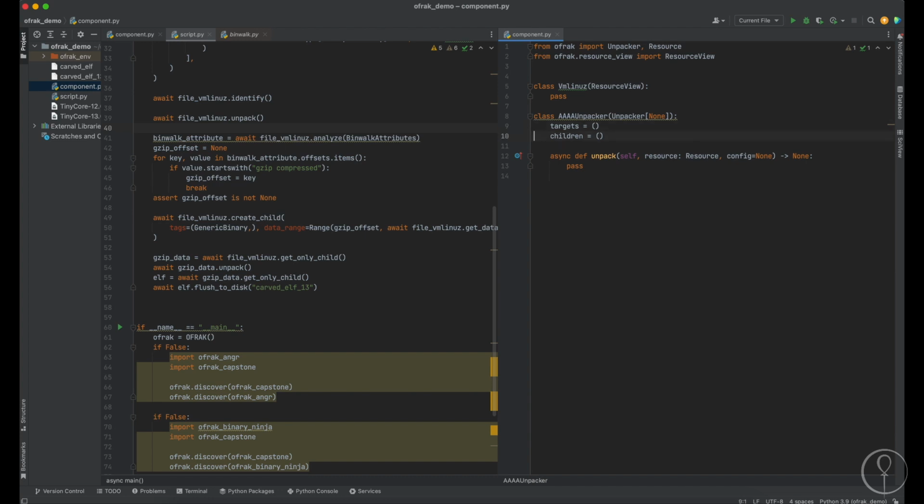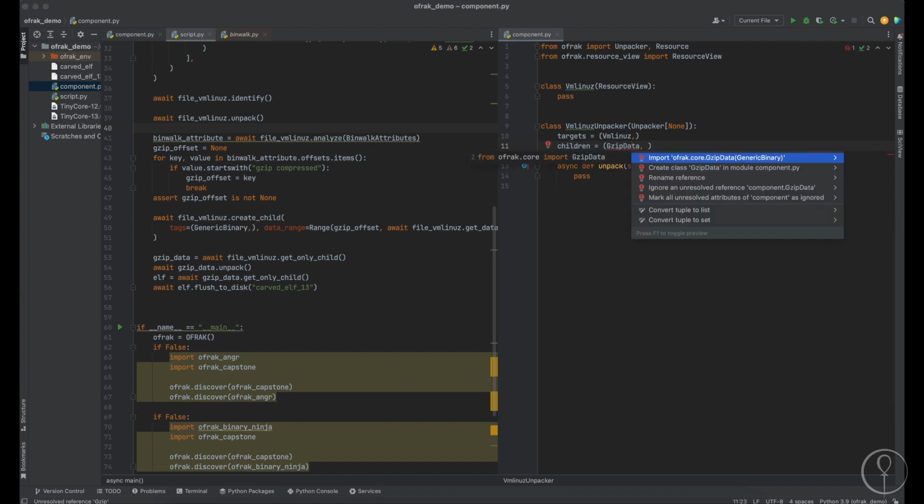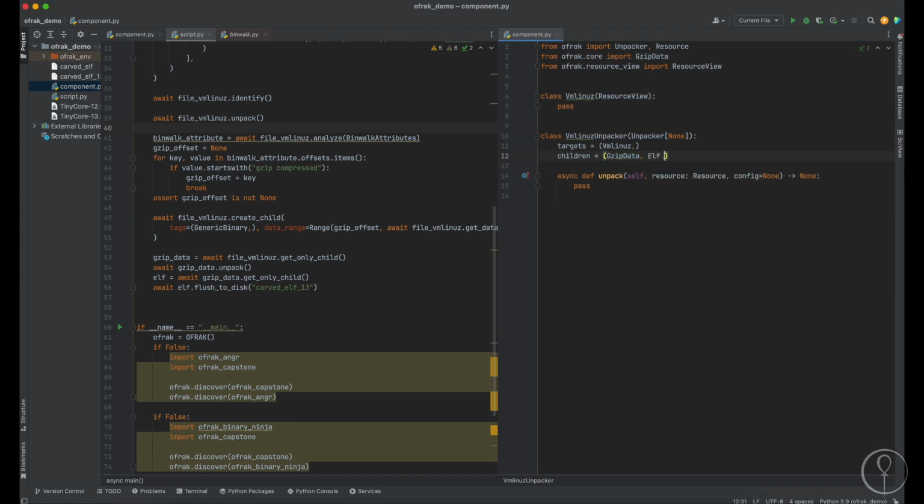All right, a little bit of the nomenclature here. OFRAC unpackers target specific resource views. So in this case, we want to write one that targets the vmlinux. We'll call this the vmlinux unpacker. We also codify here what types of resources the unpacker creates. Our unpacker here creates gzip data, and let's just go in and import that. And it also creates an ELF because it carves an ELF out. So this is what this means. Targets is what the unpacker targets, so we're targeting all vmlinux files. And then these are the outputs of the unpacker, in this case, gzip data and ELF.